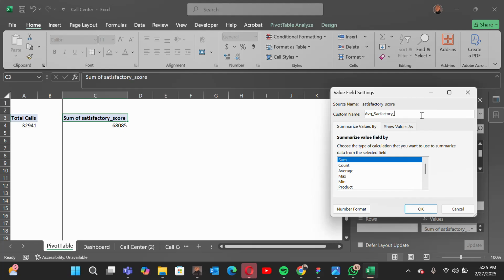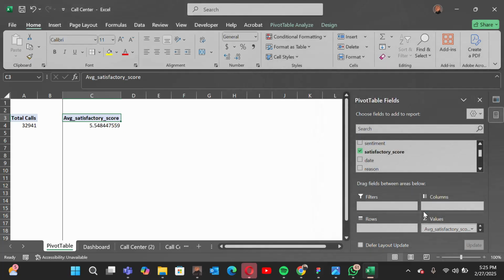Use a name that is more descriptive. Average satisfactory score. Then I'm going to select average from this place because I'm trying to get the average. You can see it has changed the name to average. So I'm going to use average underscore. Then I'll say, okay, now you can see we have an average. This is our average score.